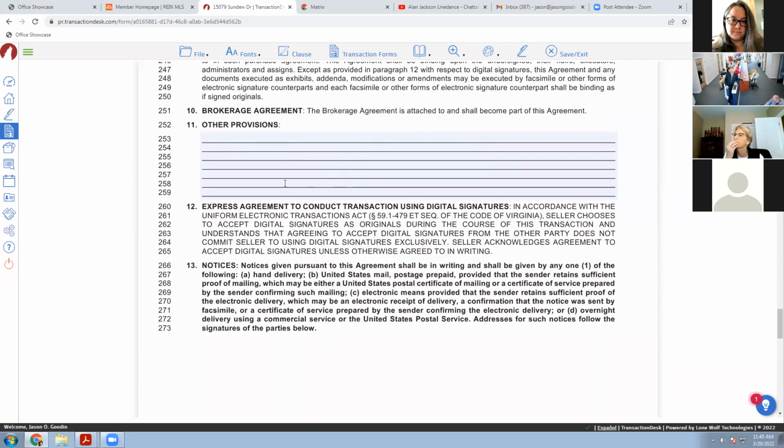Other provisions. So maybe if you had some other provisions in accordance with the listing or other instructions, or maybe you wanted to say that the shed out back is not included, and you're going to write that in here, or it's not to convey, or something like that. You could use this blank space for pretty much anything that the seller gives you that might be an anomaly, unusual, or different.